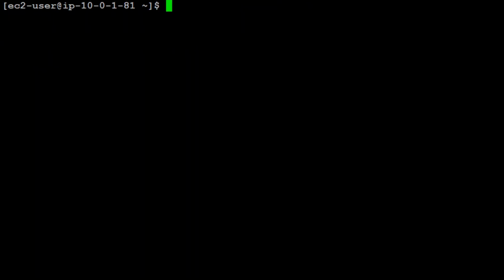Next, we need to create the default web page, which is index.html, by going to /var/www/html. Here I will be creating the index.html file by writing the command sudo, space, text editor, then index.html.